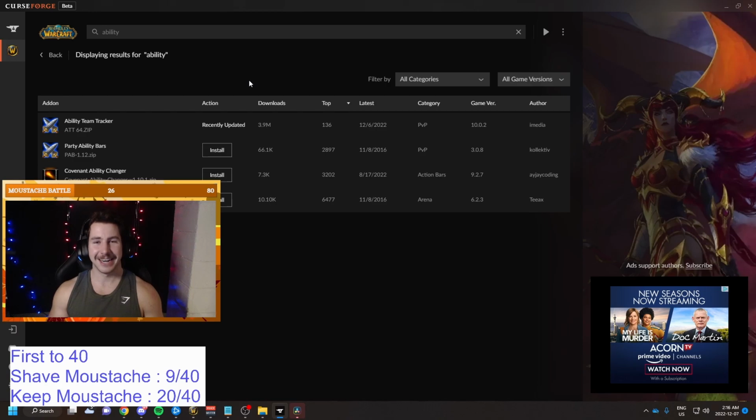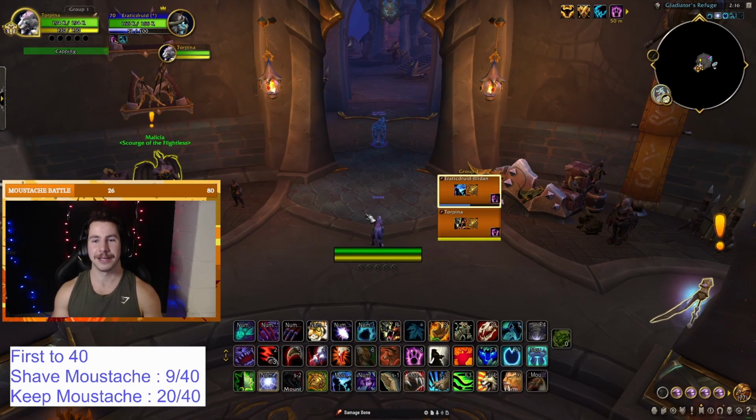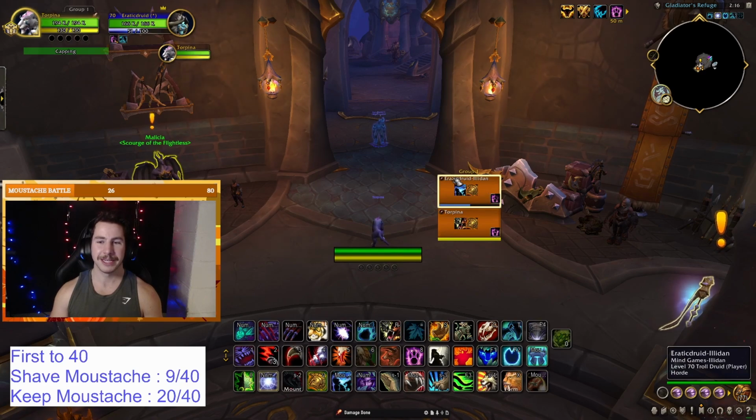Alright guys, the next add-on I want to talk to you about that's super important for Arena and RBGs is Ability Team Tracker. Again, through Curseforge, go ahead and type Ability at the top, hit enter, and you'll see on my screen the one that I downloaded. Once downloaded, you're going to make sure it's loaded and log into the game. Ability Team Tracker is what's putting the Trinket and the Incarn over top of my teammates and my raid frames here.